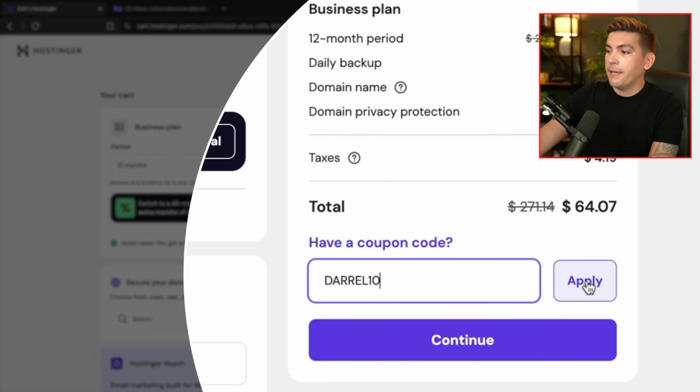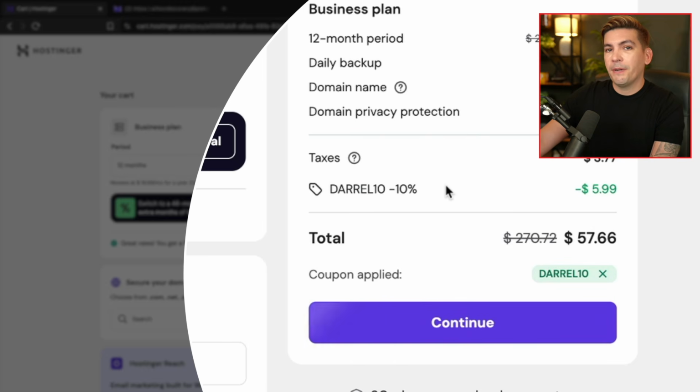So here I'll click on apply. Then you'll see that we save an additional 10% off the hosting package. So next, let's go ahead and click on continue.